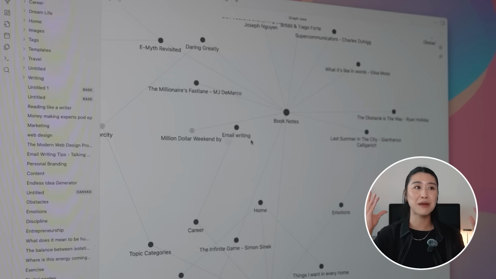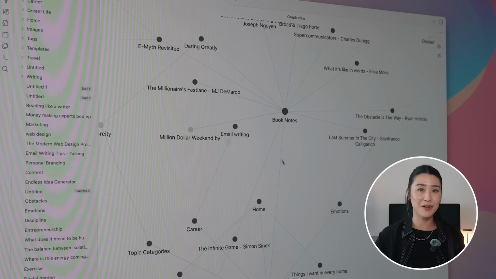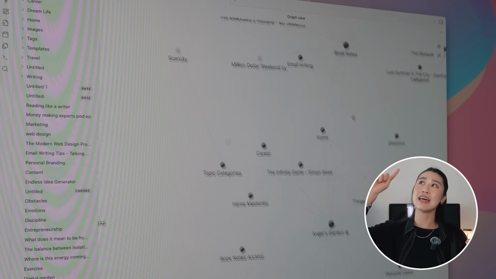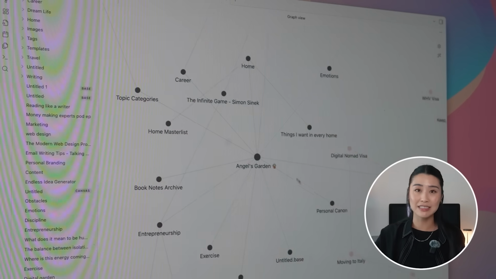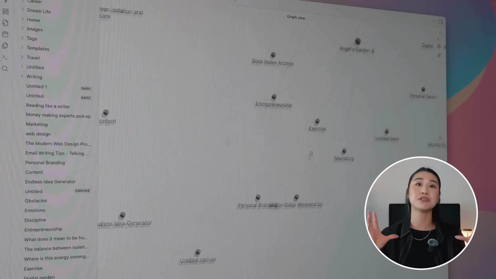The other feature that I love is this visual aspect that actually shows you the ties between your topics. It essentially maps out how my brain works, which is so cool to see in a visual diagram. So you can see all of my ideas and then the ideas that they are connected to, and then you can actually navigate your digital garden through this visual view as well.